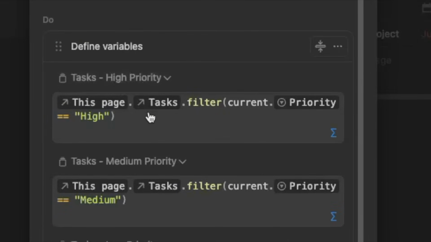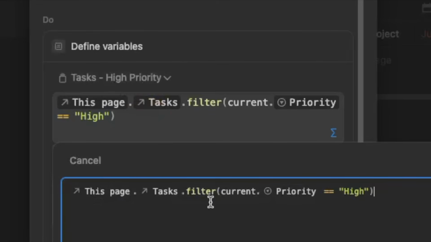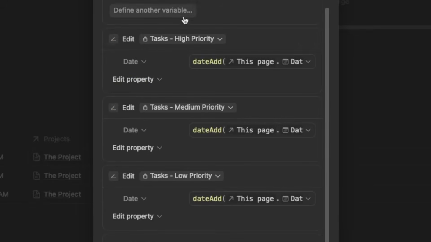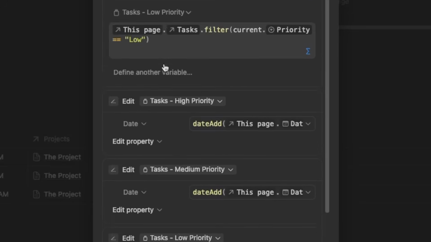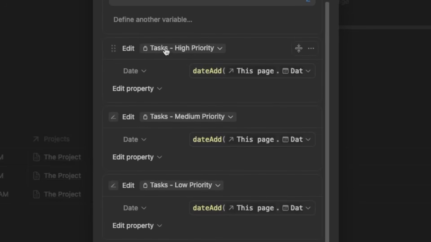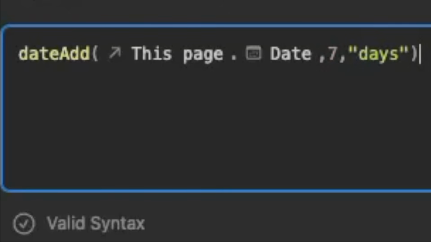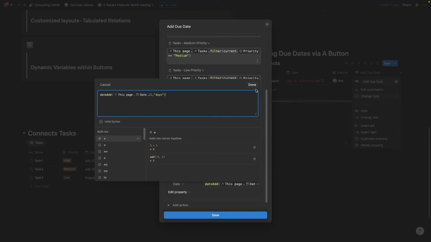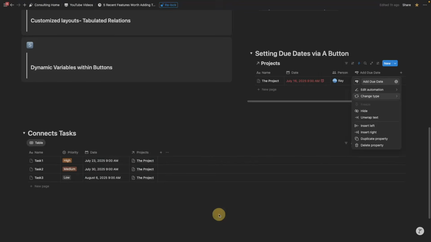In our first example here, I'm filtering out all tasks with a priority high, medium here, and low here. And then based on those filtered tasks related to this project, we are editing those database entries, and we're saying, let's add 7 days to high priority items. Let's add 14 days to medium priority items, and then 21 days. We're adding it to the date as opposed to today, but today is July 16th, and so that logic is the same. That's one really easy way to add dynamic variables and play around within a button.